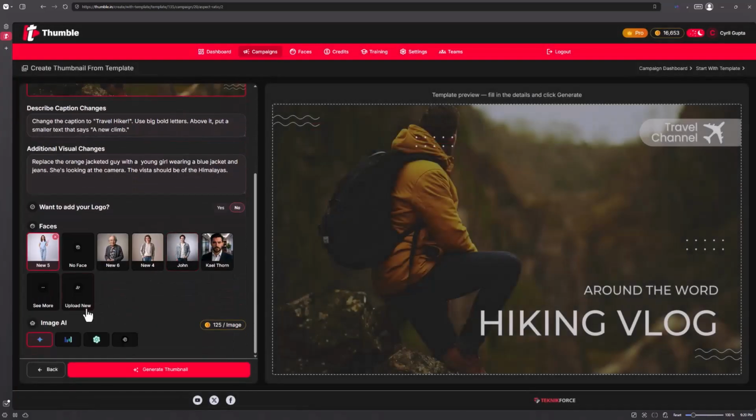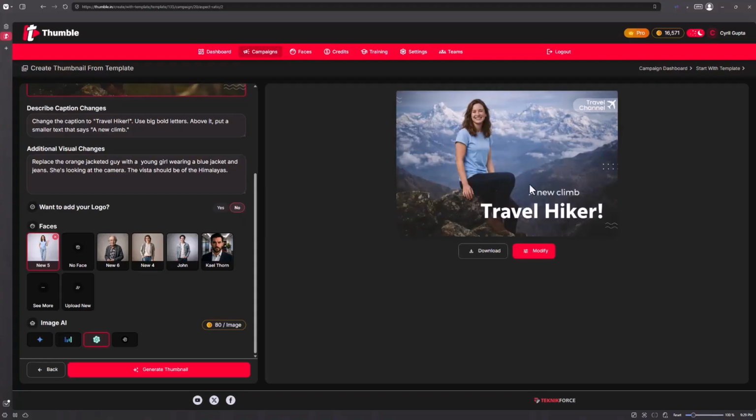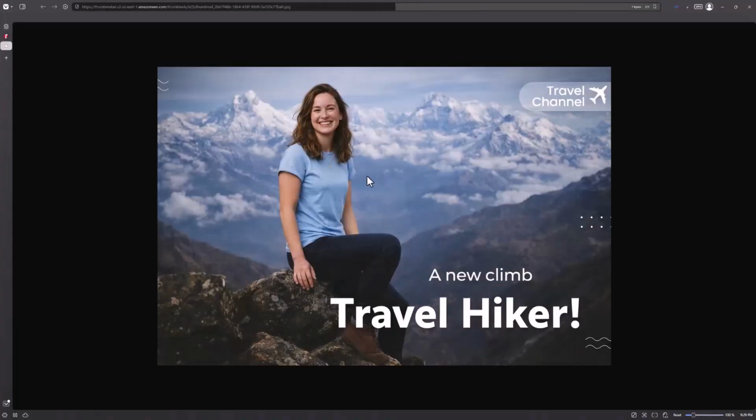Now you've got multiple options when it comes to AI. We have multiple AIs here. Let's choose this one. This is GPT, and we've got Dream. We've also got Nano Banana, and we've got Ideogram. So all the different AIs. When you're ready, click on generate thumbnail, and then you just need to wait a few seconds. And there we have it. This is the updated thumbnail. Let's take a closer look.